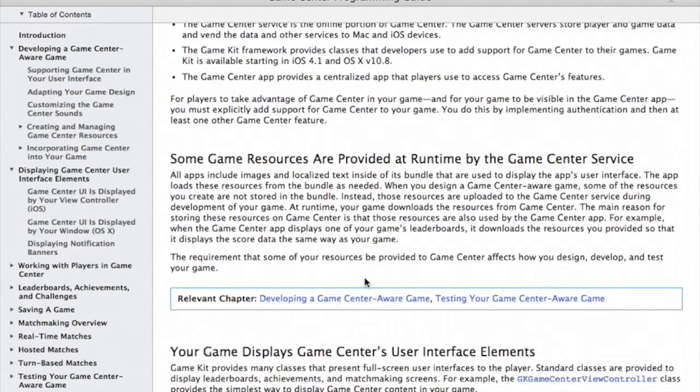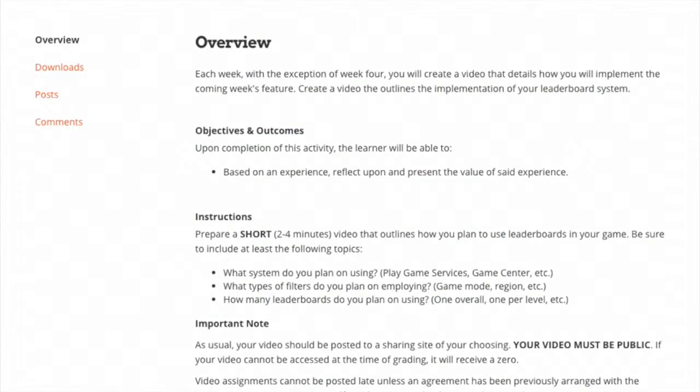So to go over again, we'll flip back to our page. What system do we plan on using? I'm going to use the Game Center. What types of filters do you plan on employing? Like I said, I'm probably going to do a regional filter, and maybe we might do like a friends filter. I haven't got that deep in the code yet.